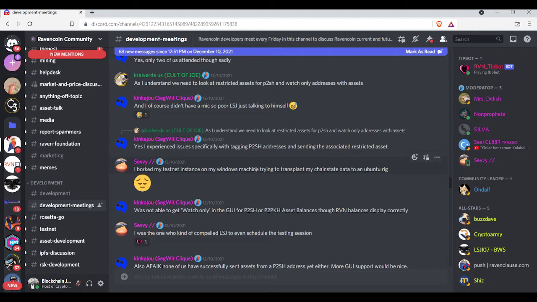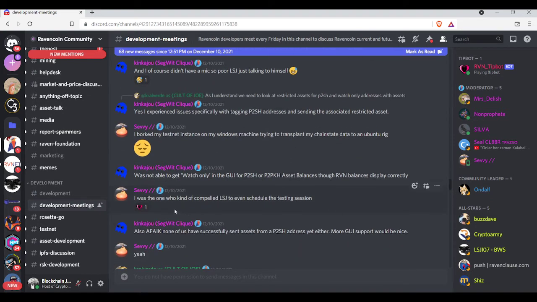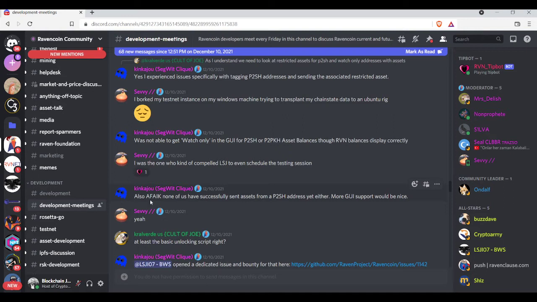Seve jumps into the conversation. I borked my testnet instance on my Windows machine trying to transplant my chain state data to an Ubuntu rig. Sad face emoji. Kinkajou responds, was not able to get watch only in the GUI for P2SH or P2PKH asset balance, though Raven balance displays correctly. Seve responds, I was the only one who kind of compelled LSJ to even schedule the testing session. Kinkajou responds, also AFAIK, none of us have successfully sent assets from P2SH addresses yet either. More GUI support would be nice.